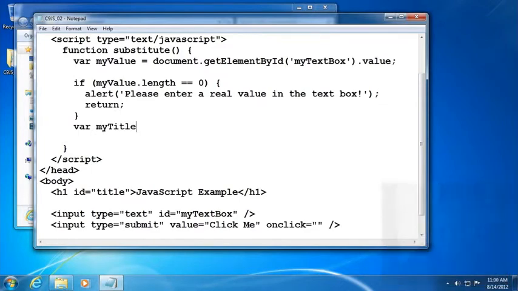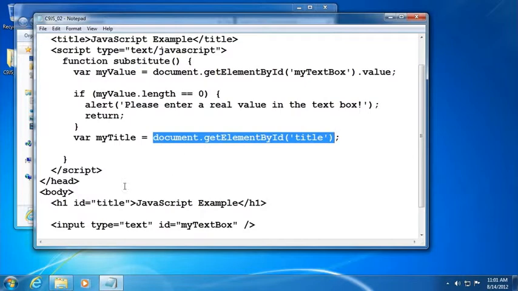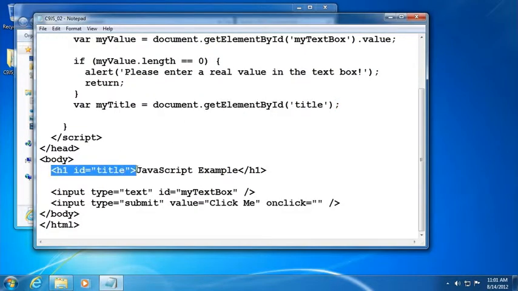So var myTitle, creating a new variable called myTitle. We're going to save into that the value of document.getElementById title. All right. Now in this case, I'm not grabbing the value out. All I really want to do is get a programmatic reference to this H1 with the ID of title so that I can change it: myTitle.innerHTML. Again, this is the controversial point, but let's just go with it for now.